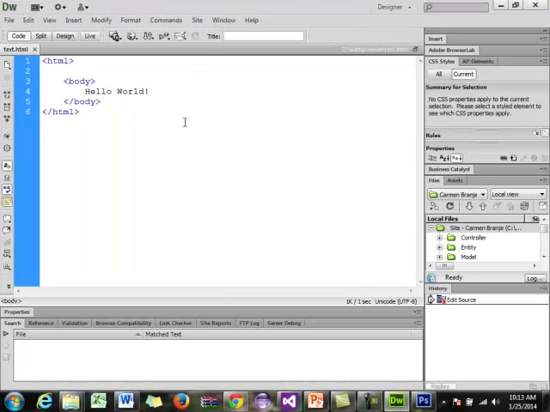Okay. So we're going to try and get through some CSS and HTML stuff today, and we're going to do some layout. Okay. So let's look at the basics of HTML. Let's go back to our first HTML page.